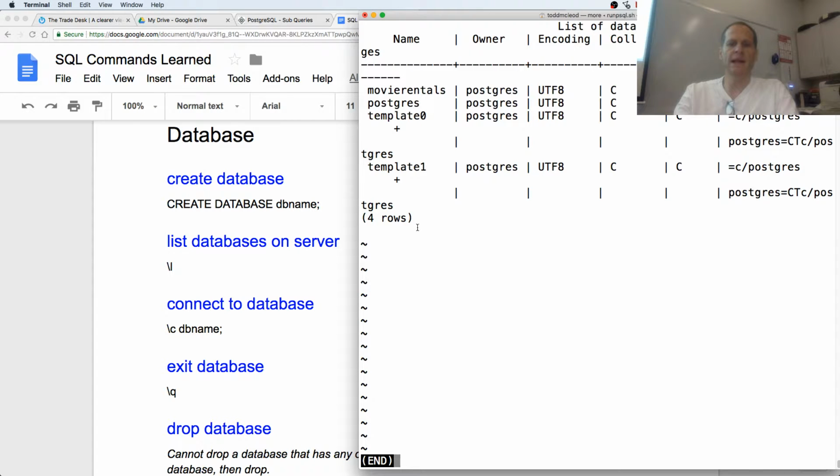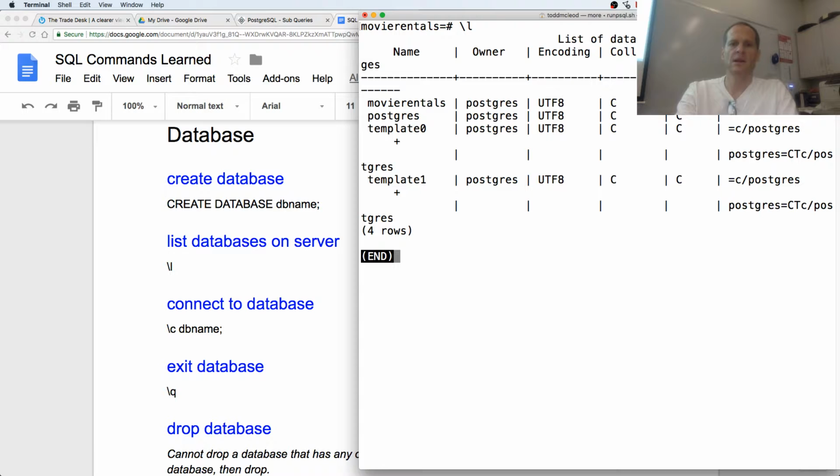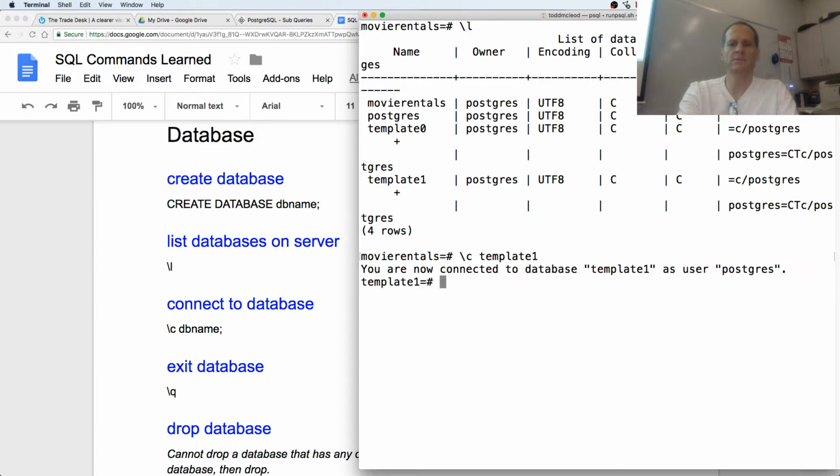If I want to connect to a database, it's \C and then the database name. So right now I'm in movie rentals, but I saw that there is, I don't know, template 1, right? So if I want to connect to template 1, \C, template, and 1. So I'm now connected to template 1, and you can see that that's changed here.